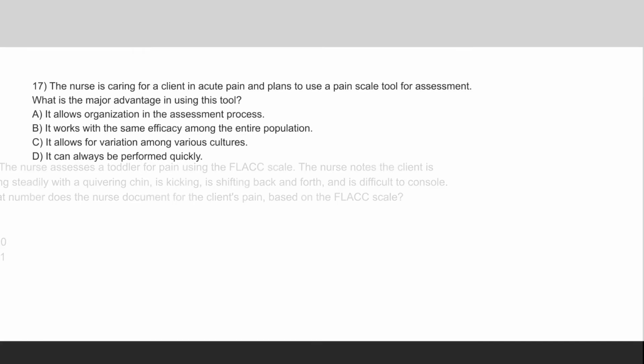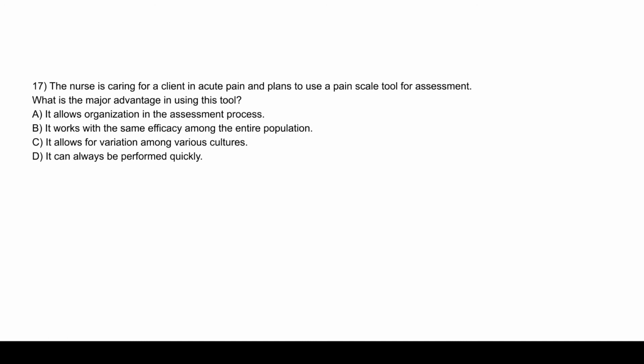And number 17. The nurse is caring for a client in acute pain and plans to use a pain scale tool for assessment. What is the major advantage in using this tool? Option A. It allows organization in the assessment process. Option B. It works with the same efficacy among the entire population. Option C. It allows for variation among various cultures. Option D. It can always be performed quickly.